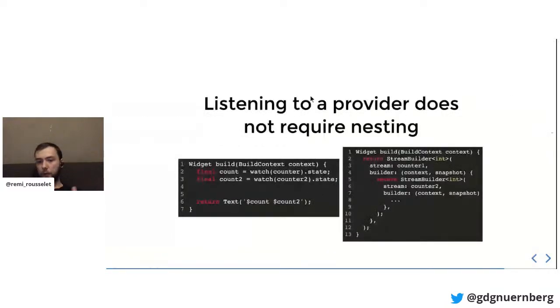Another interesting point too is that there is no nesting required to listen to multiple providers. One of my complaints with builders is that it tends to get very, very nested as soon as you want to listen to more things. So you lose a lot of readability. Whereas with Riverpod, you can just chain function calls linearly. So it's suddenly a lot more readable what you're trying to do.